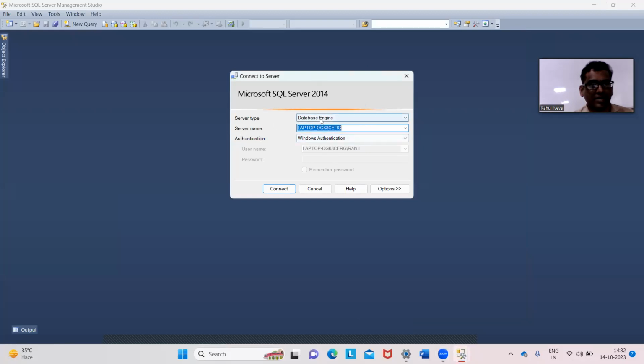You see server type, database engine, server name. This is the name of the machine, the name of my laptop. Instead of this, you can give a dot also. Windows authentication will be there. If you didn't give any username or password during installation, it will automatically use Windows authentication. There are two modes of authentication: Windows authentication and server authentication. Right now we are in Windows authentication. We need to connect.